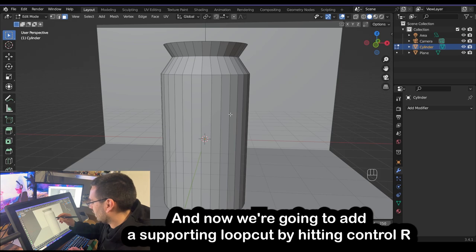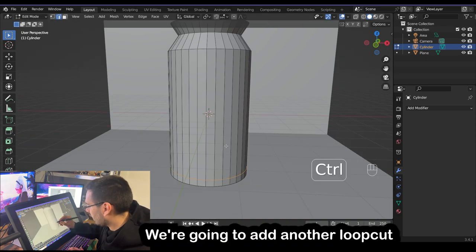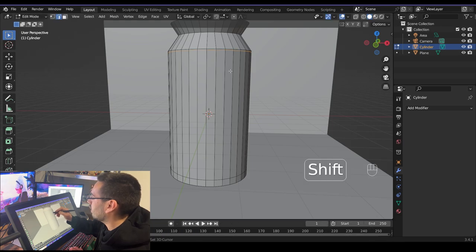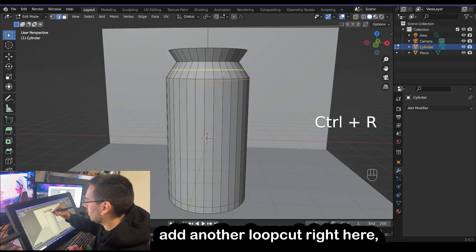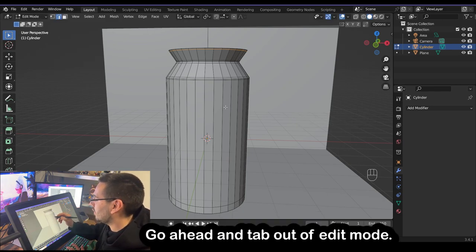And now we're going to add a supporting loop cut by hitting Ctrl R and then lower it all the way to the bottom. We're going to add another loop cut, bring it all the way to the top. Add another loop cut right here and keep doing it for the rest of the bottle. Go ahead and tab out of edit mode.